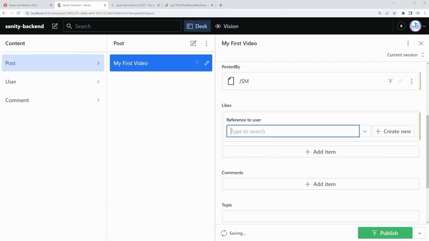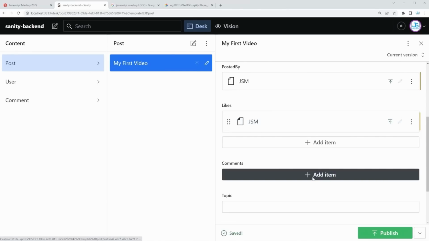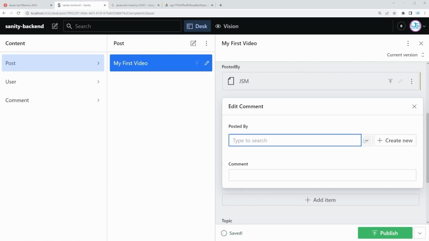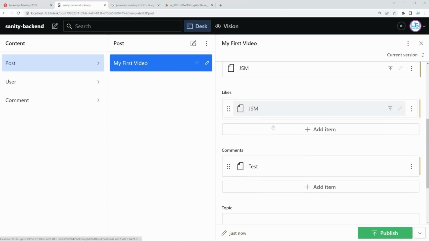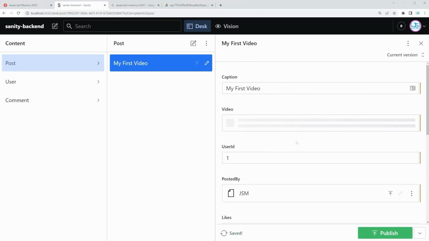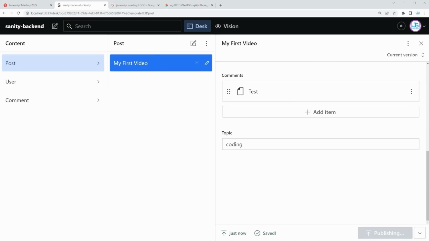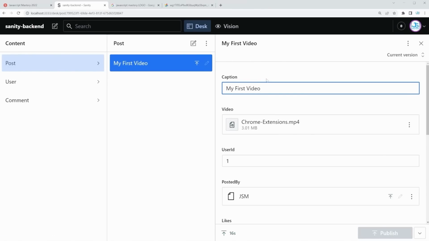We can add the likes, so let's say that our user JSM liked this post as well. And we can add a comment, so we can say that the user JSM posted a test comment as well. We can do all of this straight from their interface. And we can also specify the topic as coding. There we go. Let's click publish. And as you can see right here, our first video has been generated.